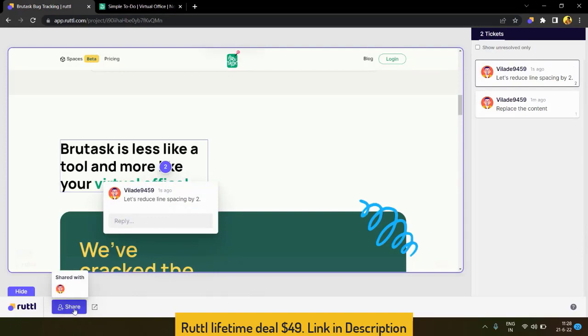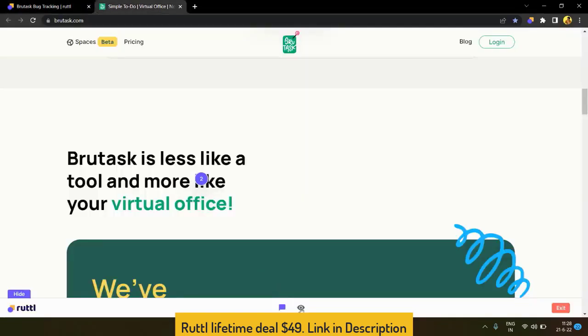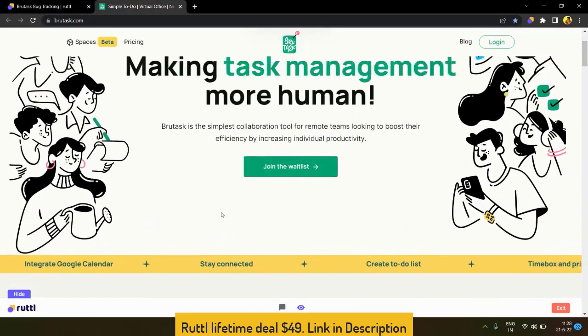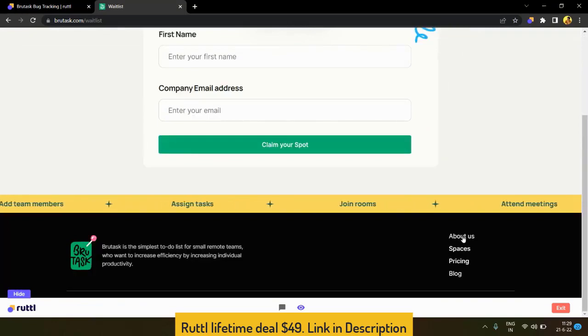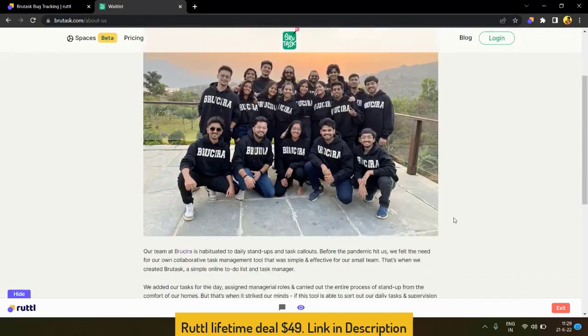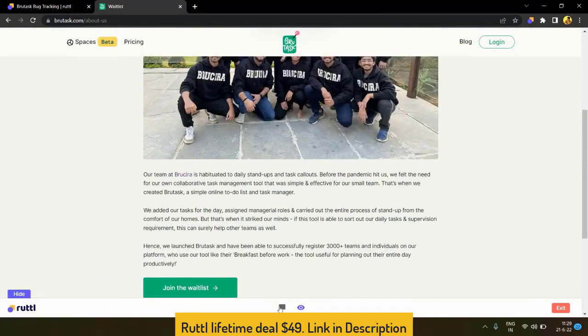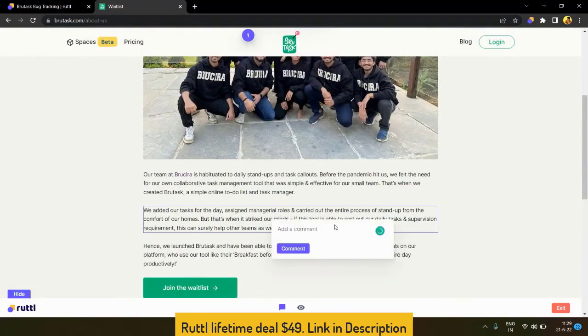Share the project with your collaborators. You can always go to browse mode to scroll through or browse through the website just like you'd regularly do on your Chrome browser. For example, we are going to the About Us page and now clicking on comment mode to ensure that this content is replaced.